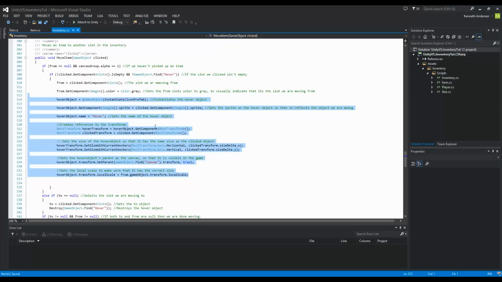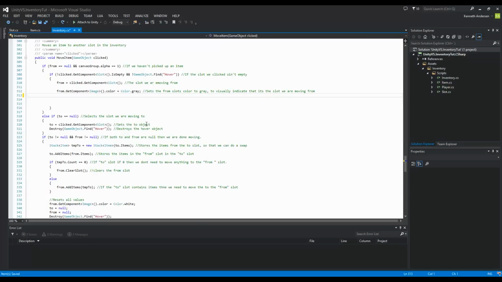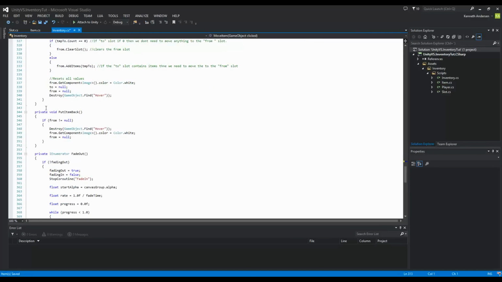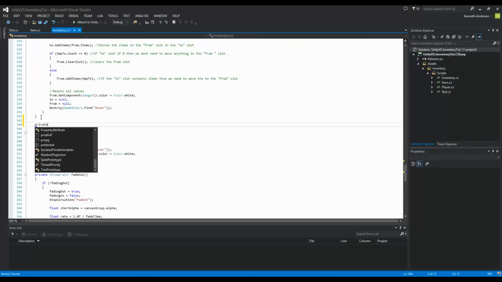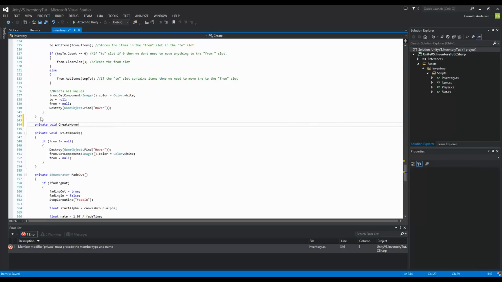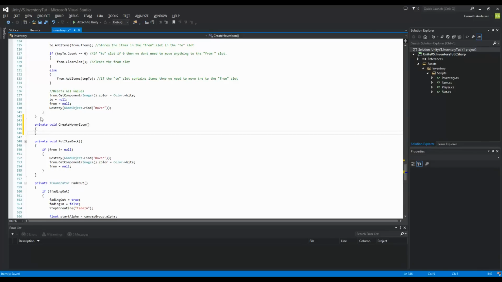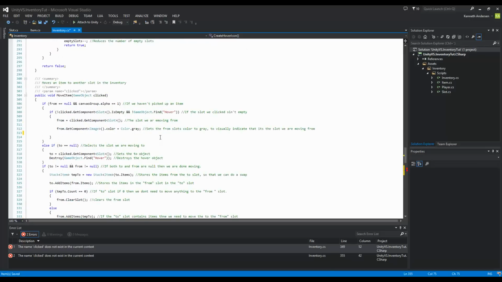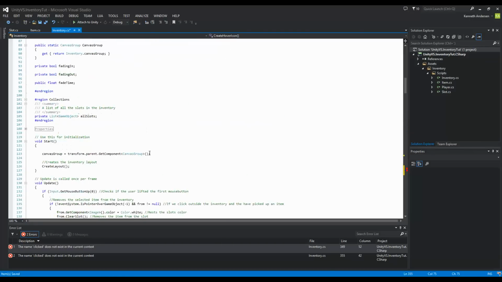So to reuse it, I'm going to cut it with Control X, and then I'm going to go below my move item function here and make a private void CreateHoverIcon. And then I'm going to paste all the code in here instead. And as you can see, it complains about the clicked item here. So we need to set that somewhere in our code so that we can reach it from our CreateHoverIcon. And we can do that by going to our fields up top here.